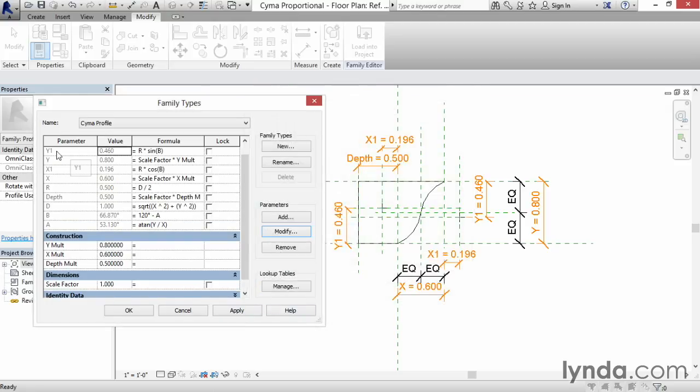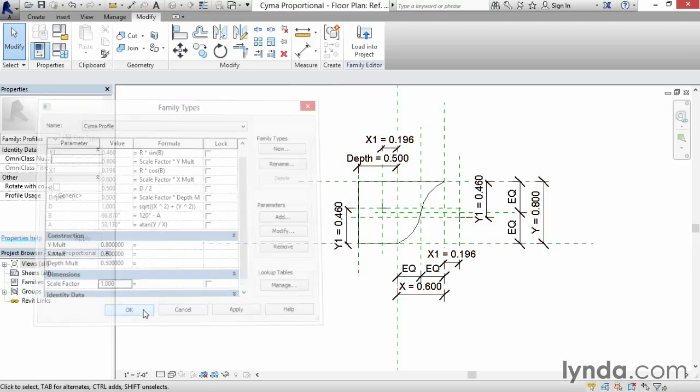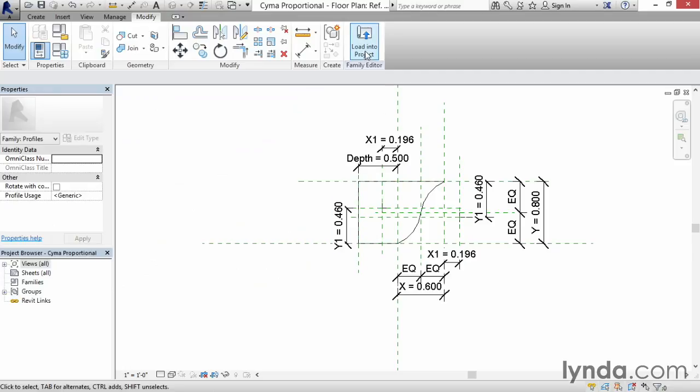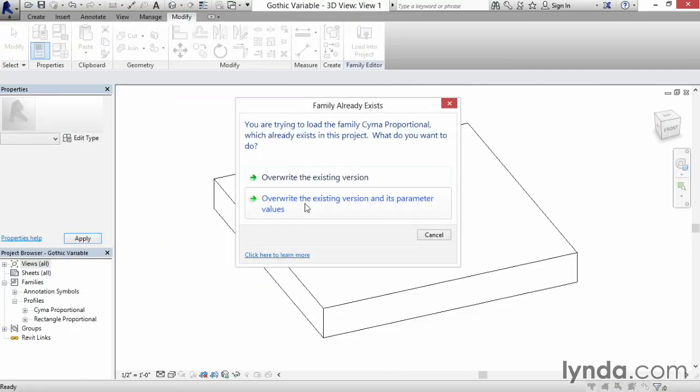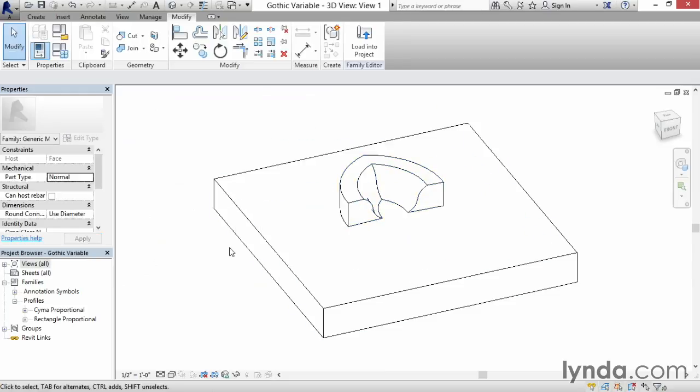And you can see that moves all of those parameters up into the constraints area, which are all being driven by parameters at this point. And now I'm left with my scale factor, which I've just set to 1 right now, and then each of my multipliers. So I'm going to click OK, and I'm going to load this back into my Gothic Arch family. I'm going to overwrite the existing version and its parameter values. All right, let's see what we have now.